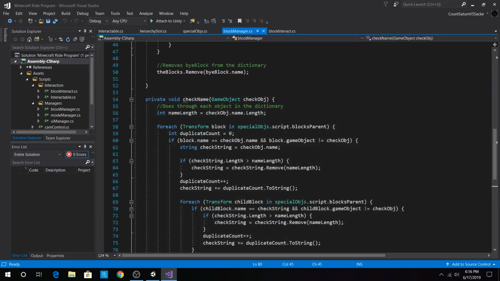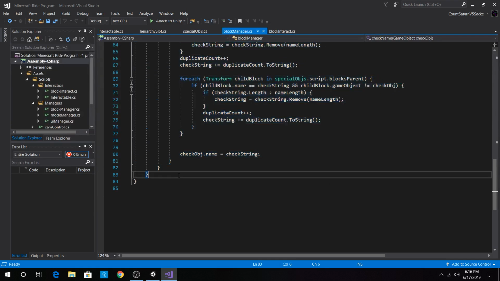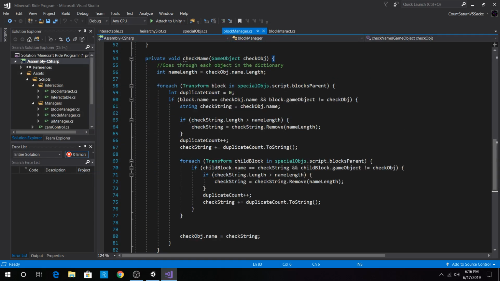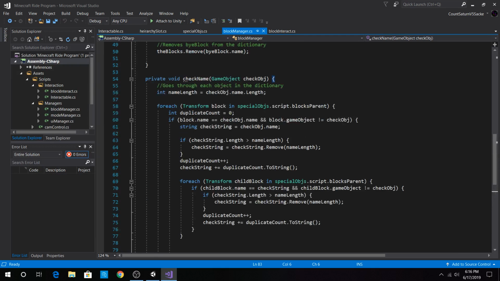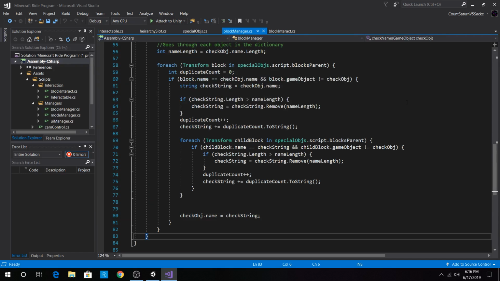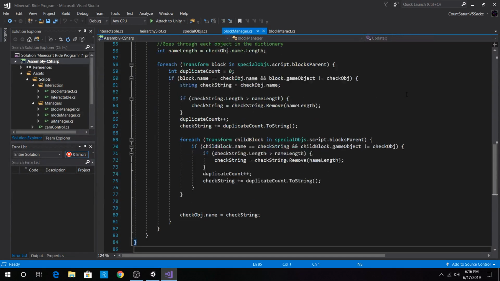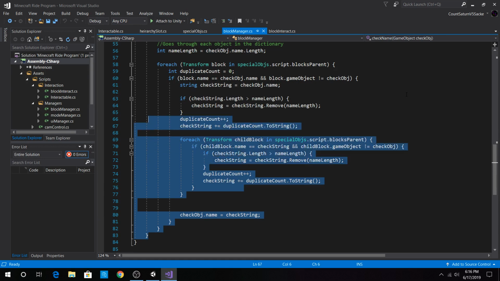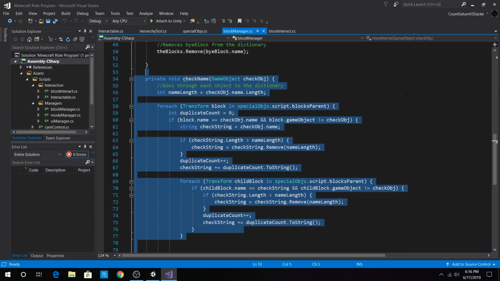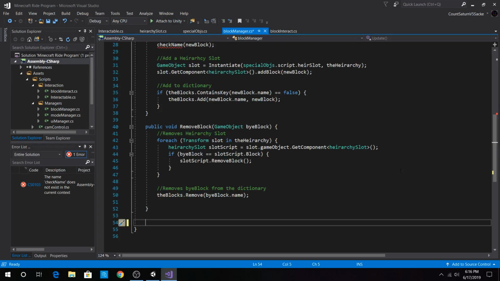So yeah, we want check name. This is supposed to prevent any duplicate names. However, I believe I might want to just restart this entire function because I can't figure out what is going on with it. So yeah, I'll just get rid of it.